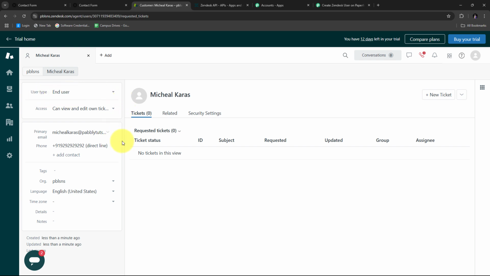And here we can see that these are all the detail of my user who has filled my Paperform. And as I have received that Paperform submission, I have automatically created a new user in my Zendesk account. So here I have created this user automatically by setting up this automation between Paperform and Zendesk. And now for every new form submission that I'm going to receive through Paperform, I will create a new user in my Zendesk account. So automatically with the help of Pabbly Connect, I can create new user in Zendesk for every Paperform submission. So here I've created this automation and this connection successfully between Paperform and Zendesk.